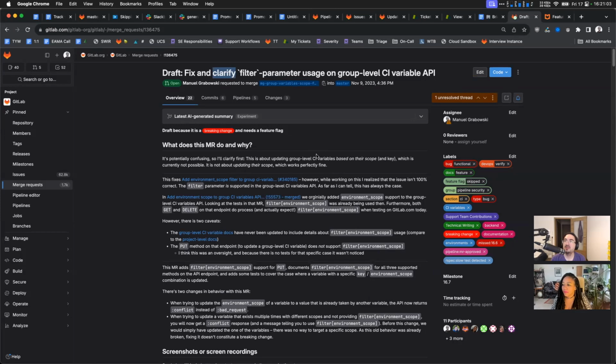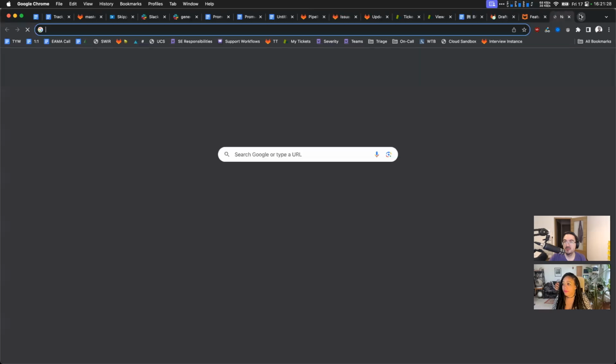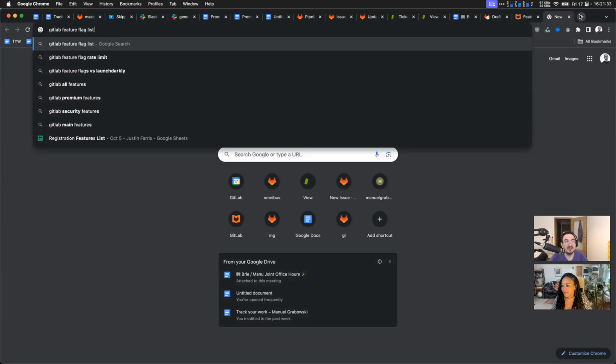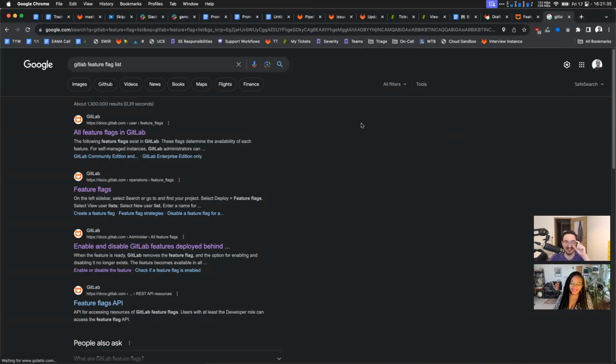Well, so what does this do? It allows filtering of group level variables in the API. Should we go through the list of all feature flags to get some inspiration for how things are named? That's not a bad idea. I think it's a good idea. Feature flag. I was just about to say how very German of you to phrase it that way. Okay.